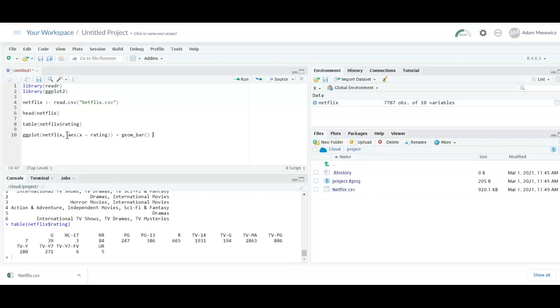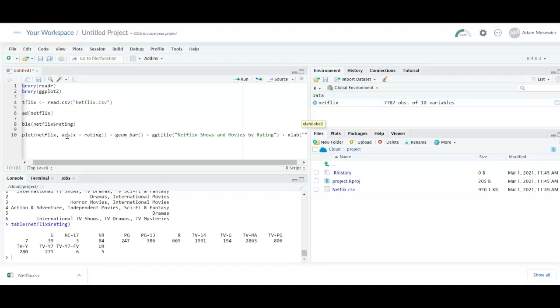And we also need to add in a title. So ggtitle is the function for that. Remember, when you're giving any titles or labels, you need to put them in quotation marks. So this would be "Netflix shows and movies by rating." In addition to the ggtitle, we also want to add an x label to show what's on our x axis. So in this case, our xlab is going to be "rating."